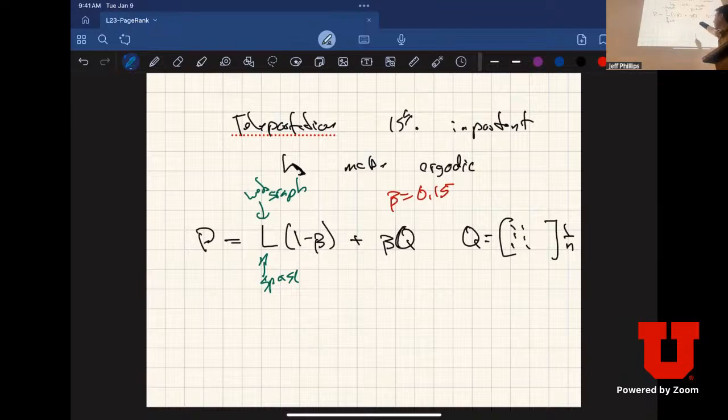Because I just flip a coin, and if I flip a coin, 15% of the time it goes to Q, well, I pick a random page. I don't implement that with linear algebra, but I do implement the L part with linear algebra or sparse linear algebra. So I really want to think carefully about how you implement this, and the random thing allows me to do that.